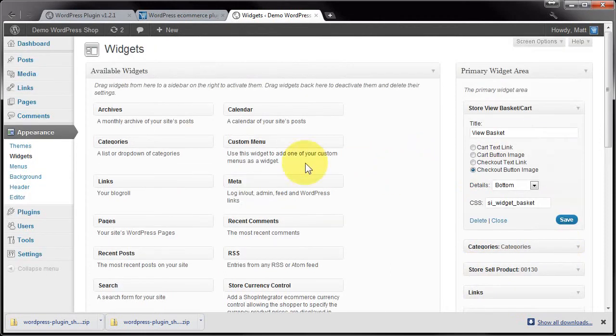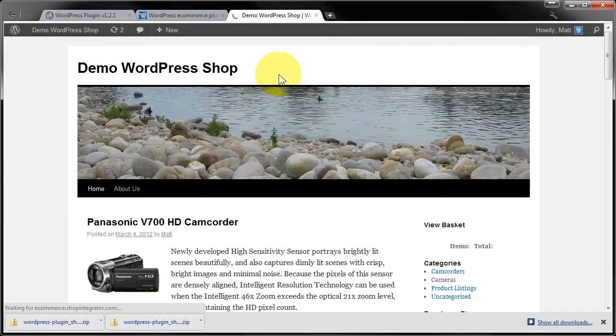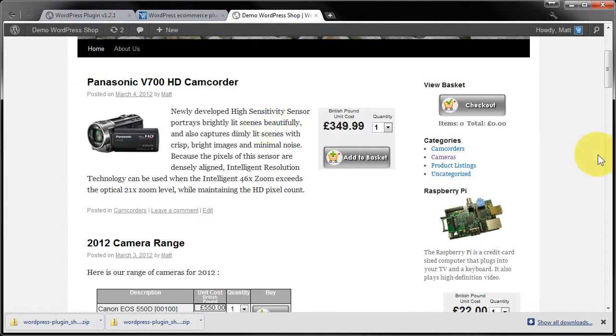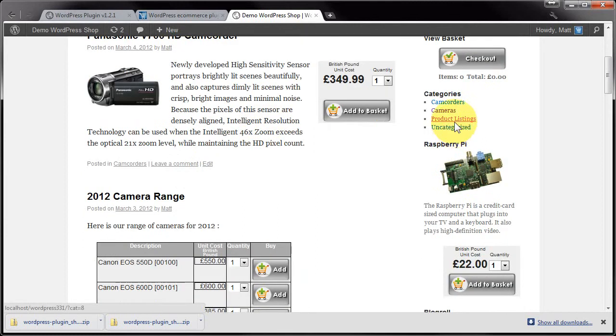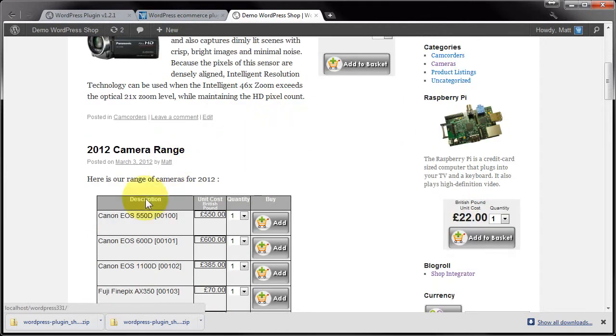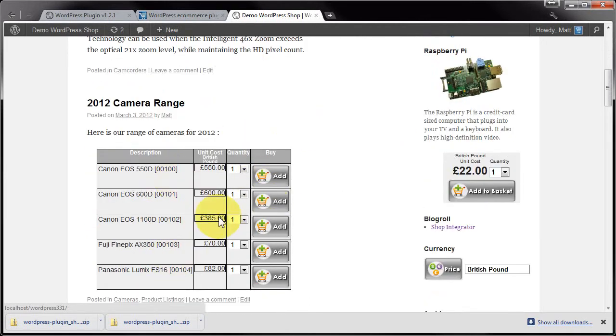The other important change is best demonstrated on a demo site, which is here. There's the view basket, which has changed to checkout because I updated the details a few seconds ago. One of the important changes we've made is the ability to better style these components that you actually add to the different areas of your website.